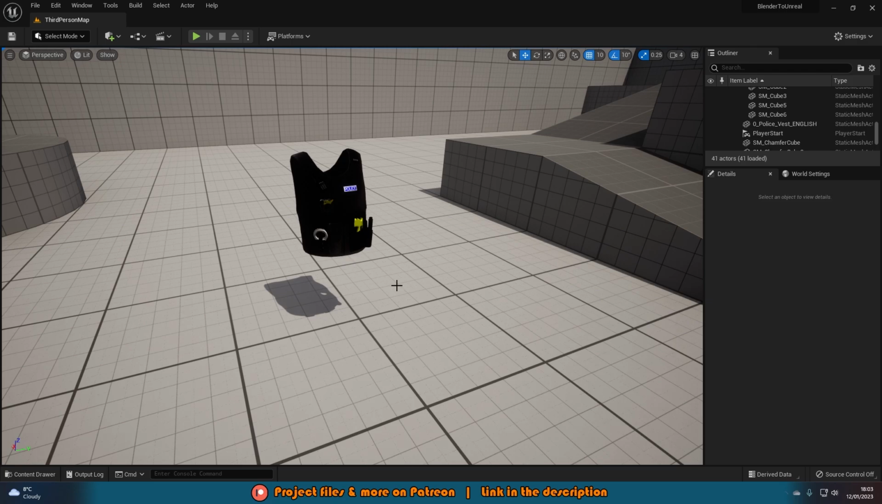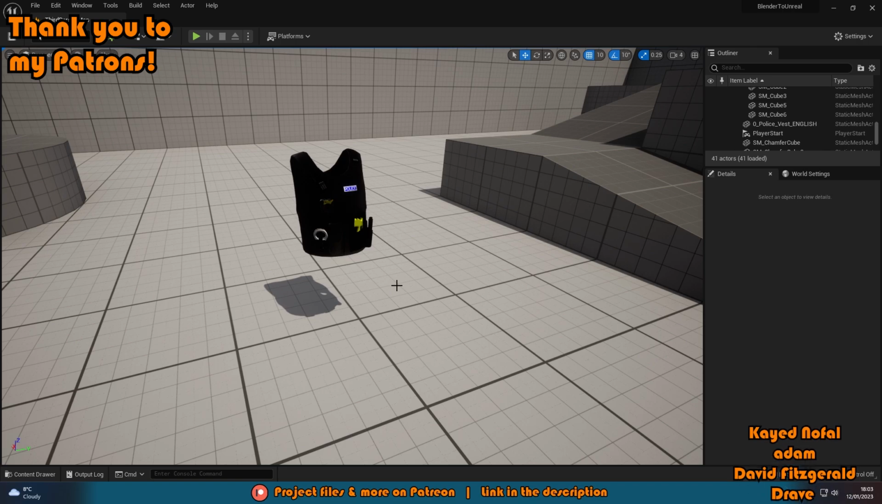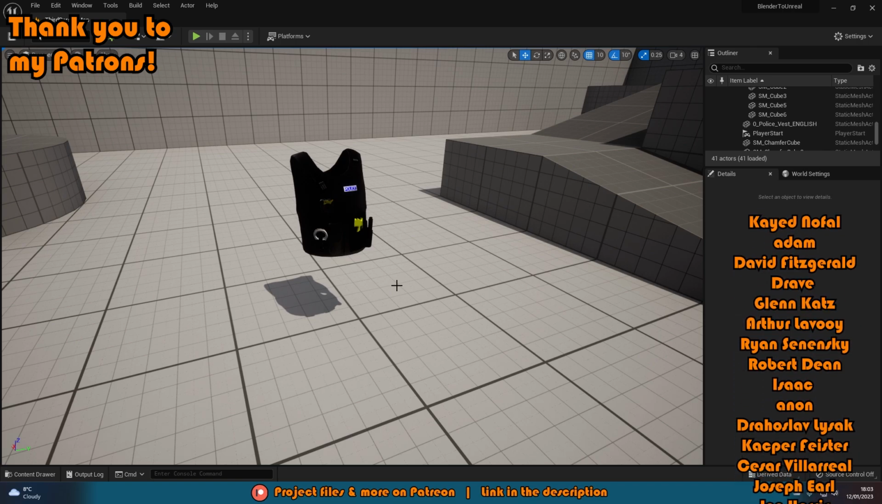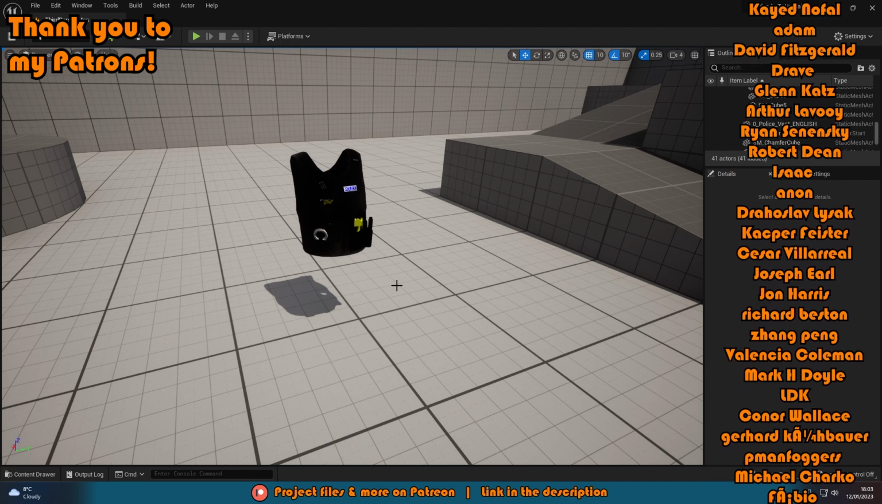So an FBX might be good for a lot of what you're doing. However, a GLTF is always a lot better, as you definitely know the textures are going to come across with everything you want, which is a big issue you have, especially with more complex textures or more complex models. So a GLTF is a lot better way of doing it.